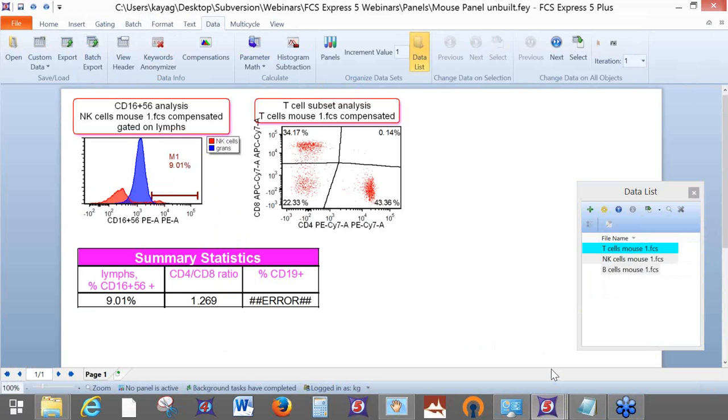So this should look fairly familiar to you. This is that mouse panel, or that mouse layout that we talked about earlier, where we have 3 tubes per mouse, and we want to sort of batch through the multiple mice on a 3x3 basis, because we have a T cell tube, an NK cell tube, or a B cell tube for a total of 3 tubes. So let's finish building this layout before we convert it into a panel.